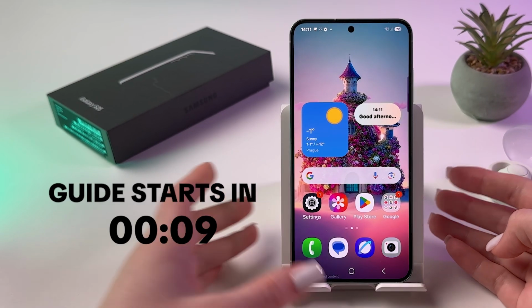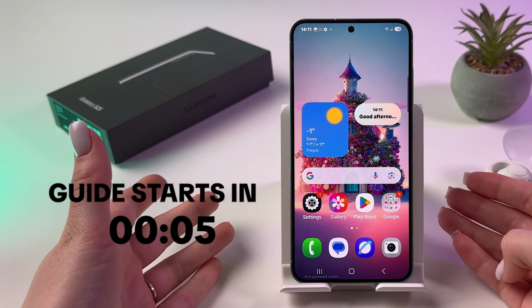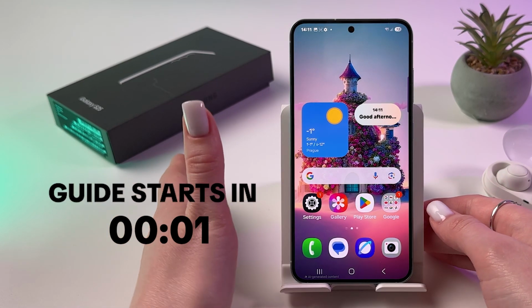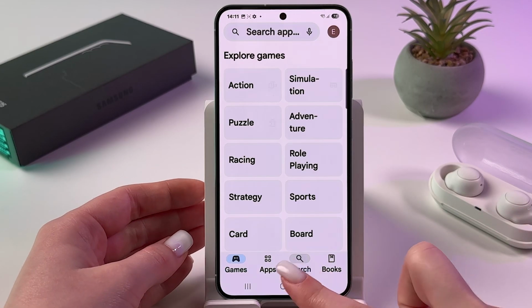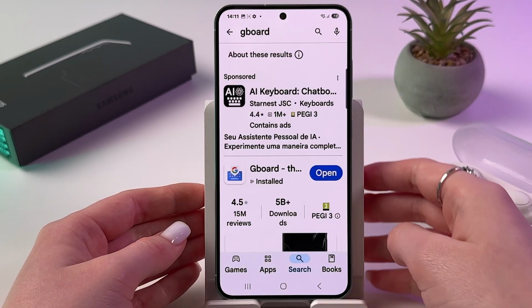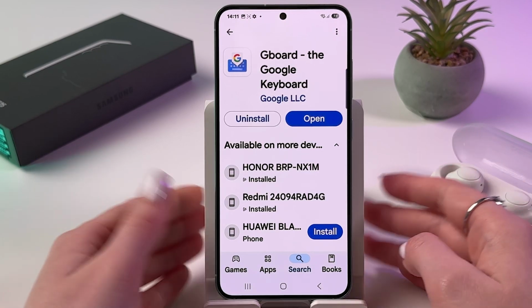Hi, to change keyboard theme on Samsung Galaxy S25, firstly we need to find and install Gboard, which is Google Keyboard. So let's open the Play Store, tap on search bar and manually input Gboard. Now we need to select this app and install it.